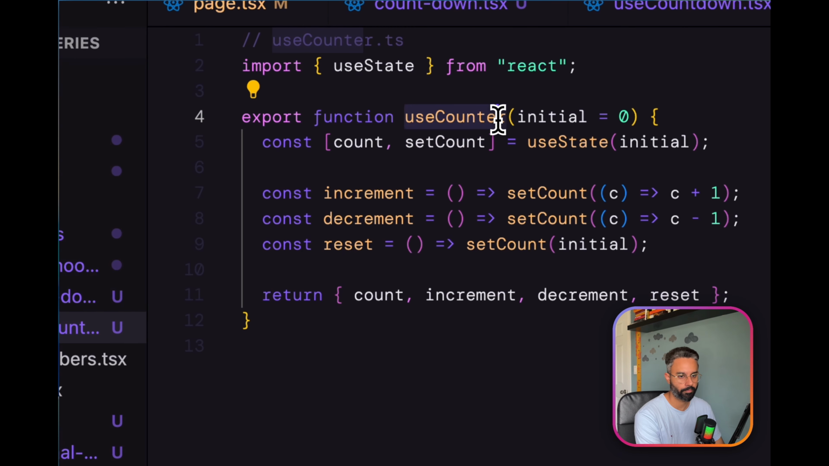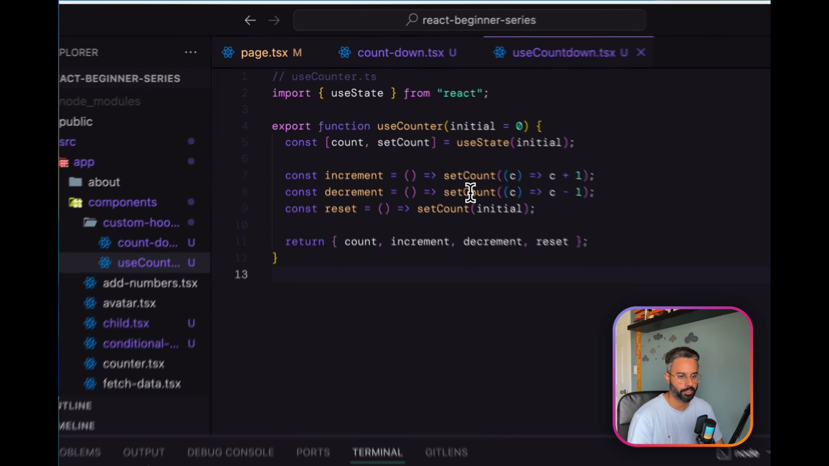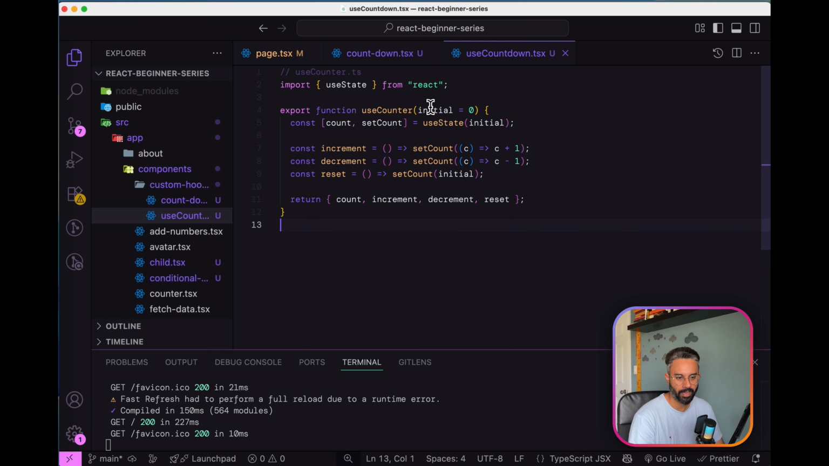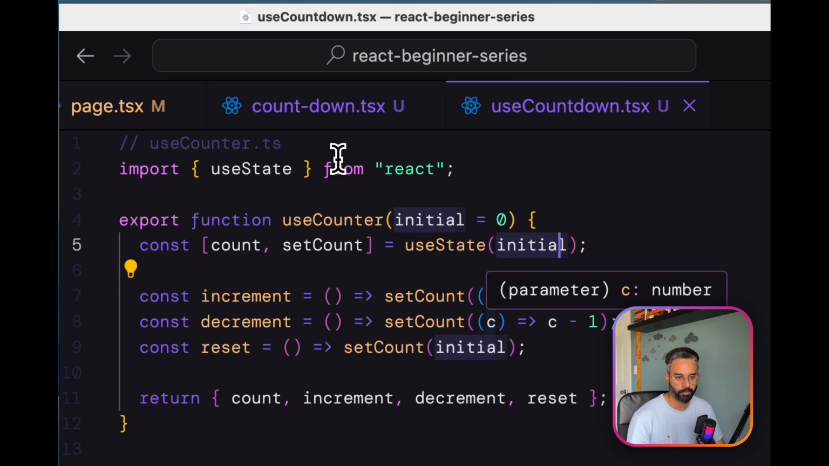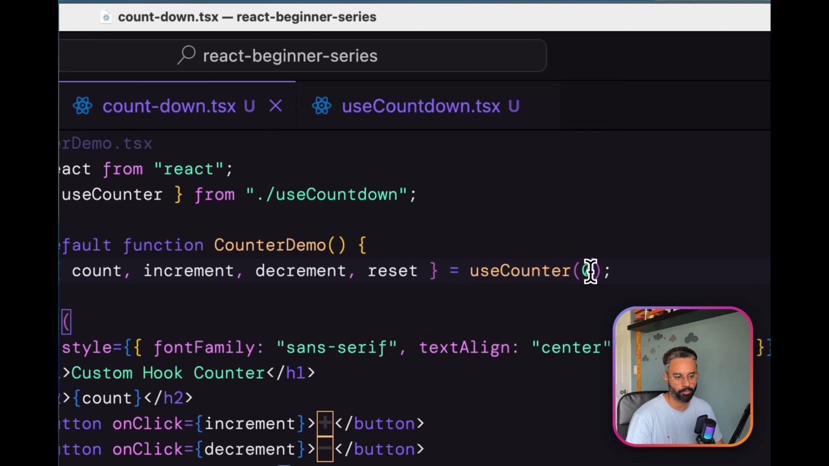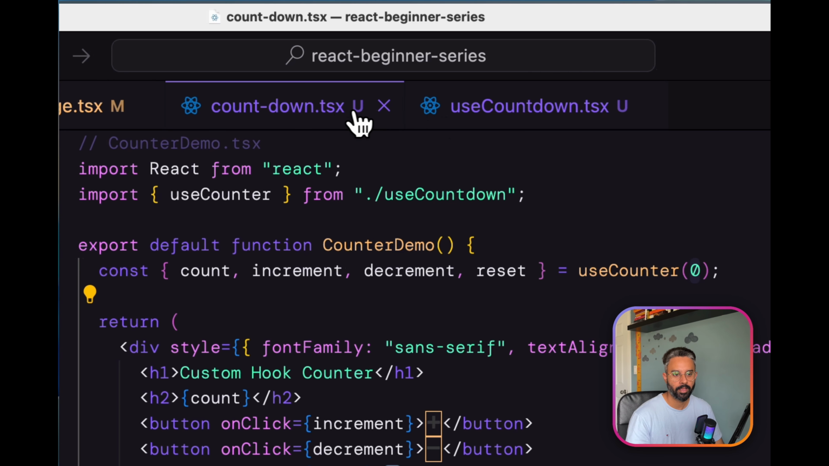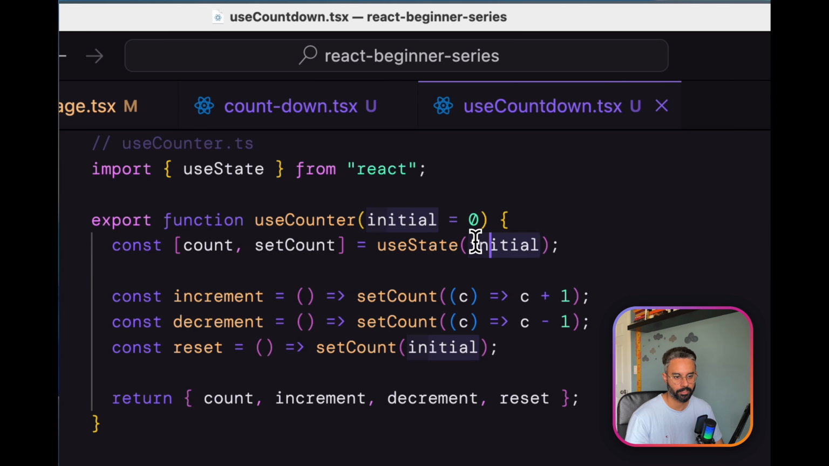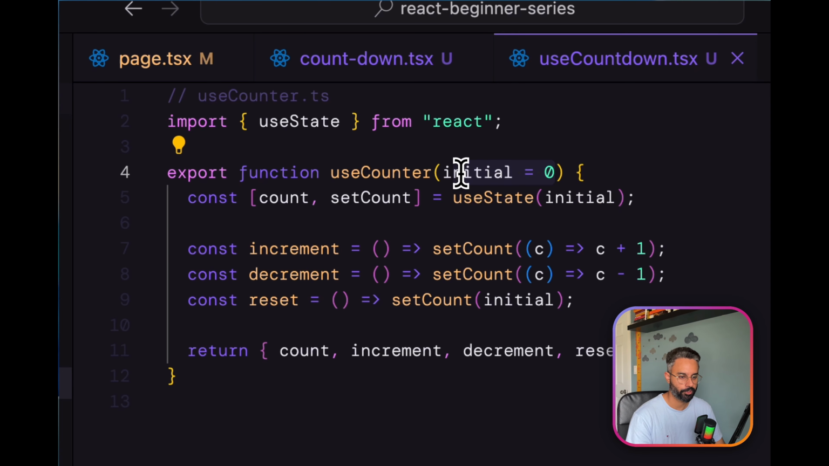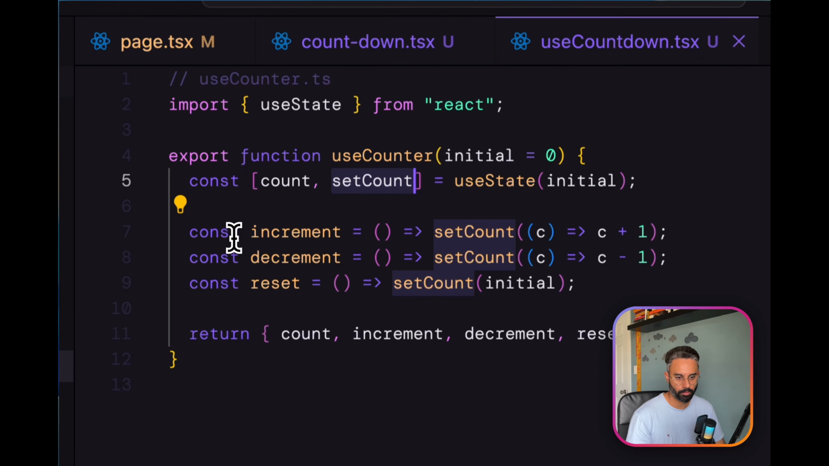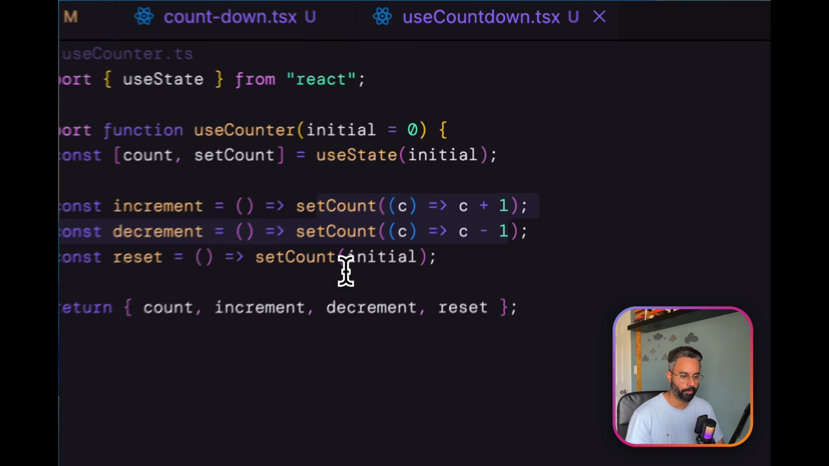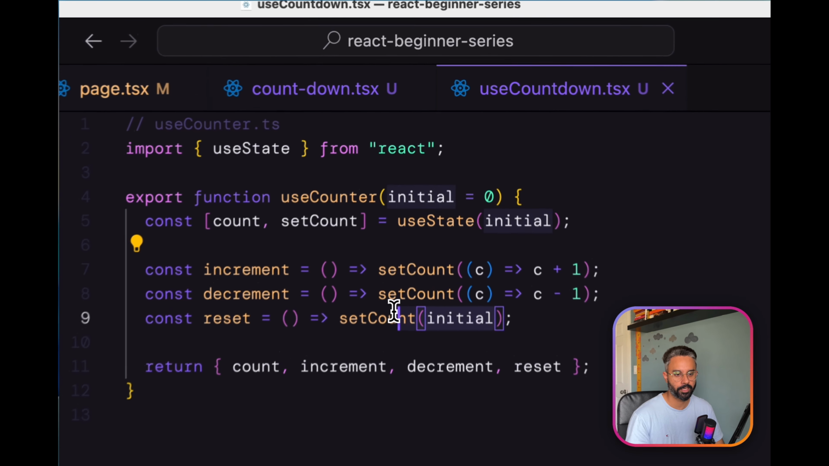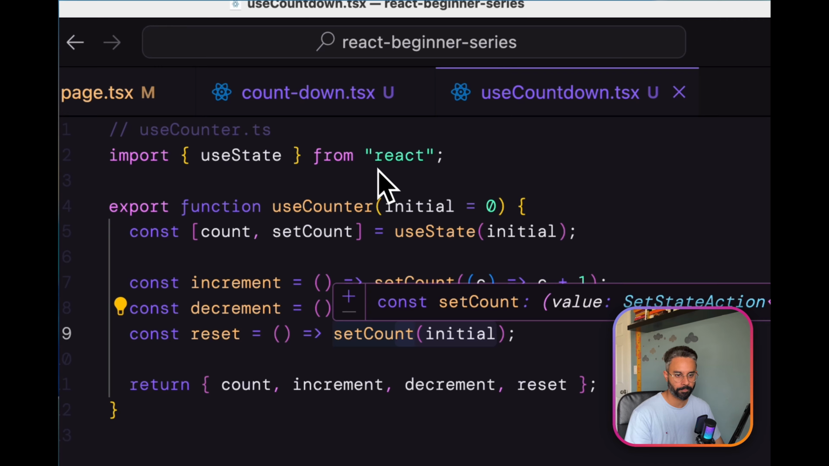So we have this useCounter function, looks like a regular JavaScript function, right? And what we have here is the initial value, which is 0, and we're passing that here. So if we want to start that counter, let's say from 10, we can just pass 10 here, because this is the default value, which is 0. Now we have our count variable and a setter function. So in the increment, we are just incrementing it by 1, decrementing by 1 when we do the decrement, and then the reset just gives it the initial value, which in our case is 0 right now.